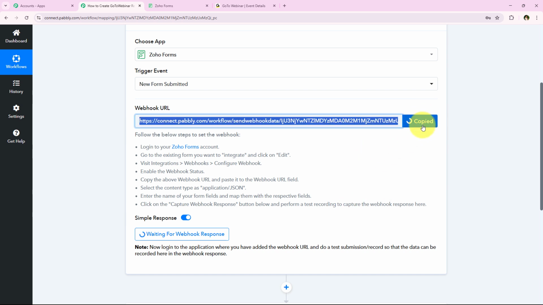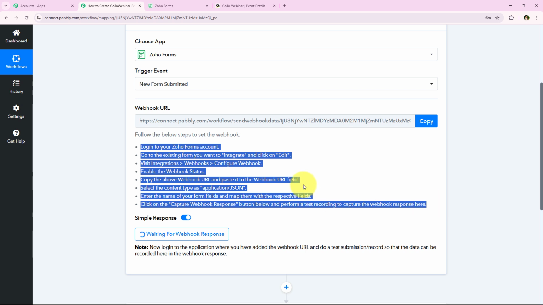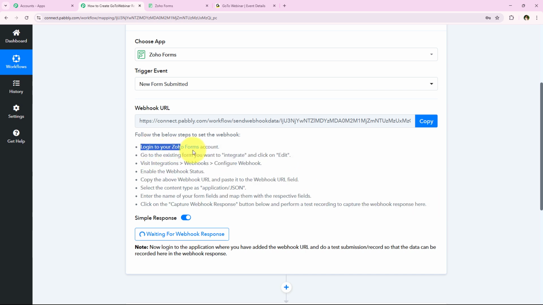So what we have to do is first copy this webhook URL and then follow this help text, all right? It is saying: log into your Zoho Forms account. Go to the existing form you want to integrate and click on edit. Visit integrations, webhooks and then configure webhooks. Enable the webhook status, copy the above webhook URL and paste it in the webhook URL field. Alright, we're going to follow the same.